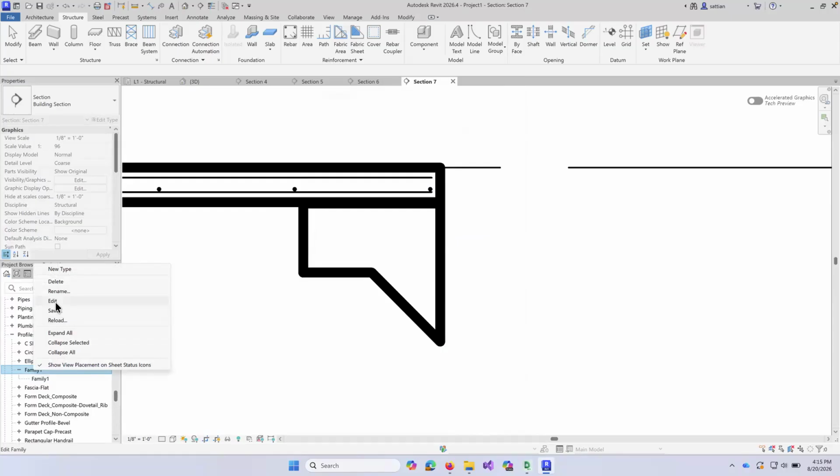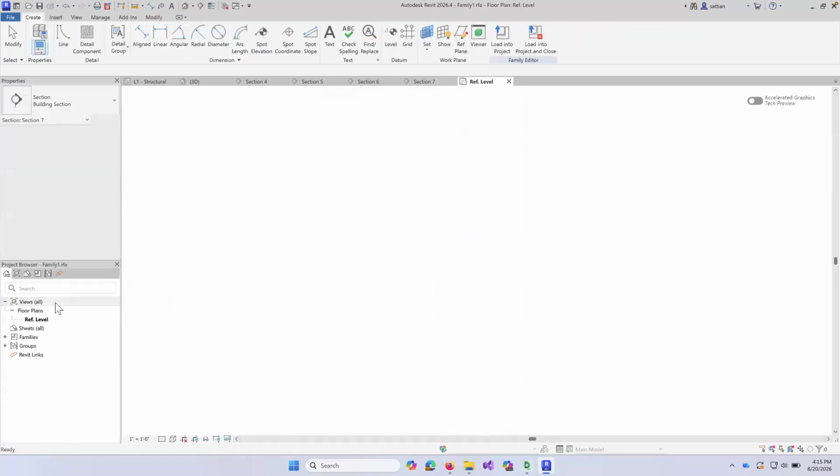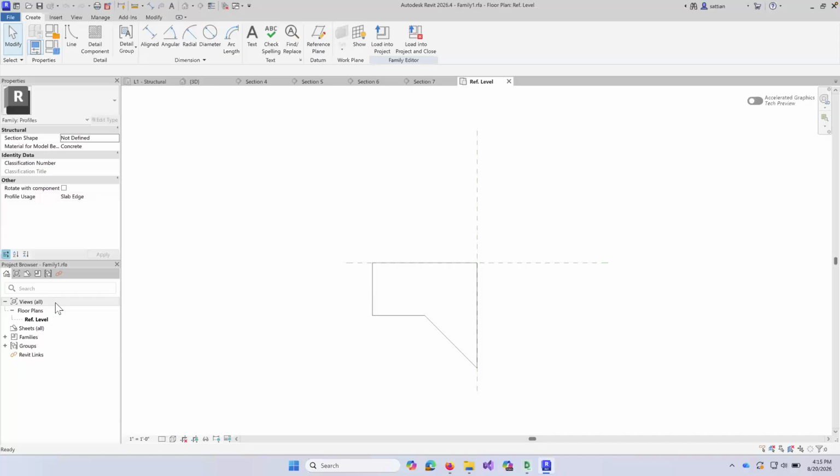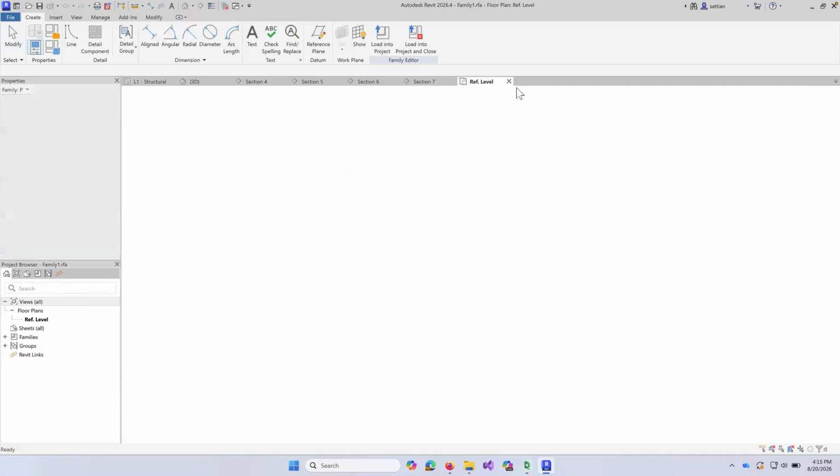If I wanted to extract it, all I need to say is edit that family, and then it will bring me back to where I started. I can edit it, save it. So this is what I mean. When you're giving a model to somebody, you're also giving away any custom families that you have to that other party. Anyway, we'll close that guy.